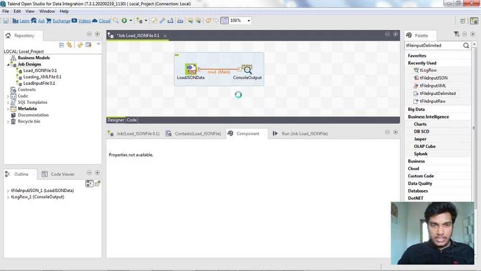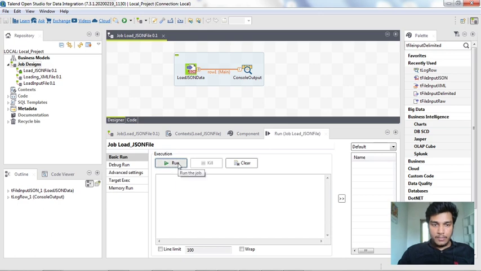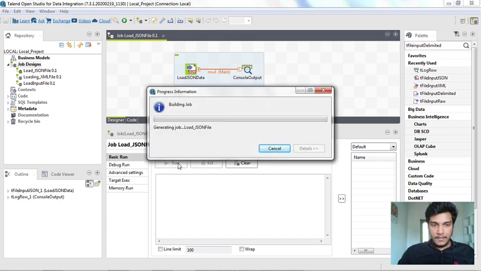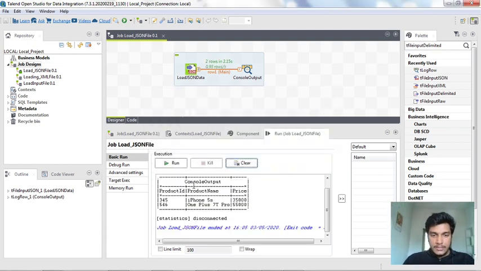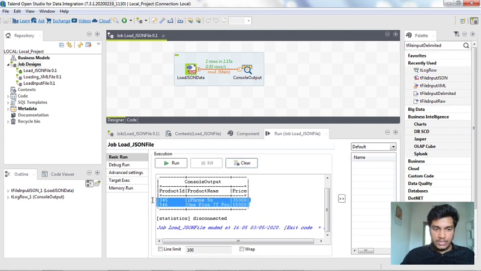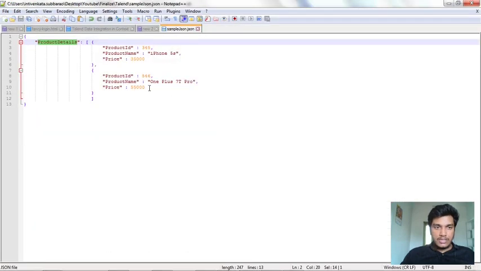So I am saving it, going to the Run tab here and clicking on the Run button. If everything goes fine without a compilation error, it will go to the server and run. Yeah, it works fine. The output is 345 as well as 546, the row numbers. Here also the same output is there.